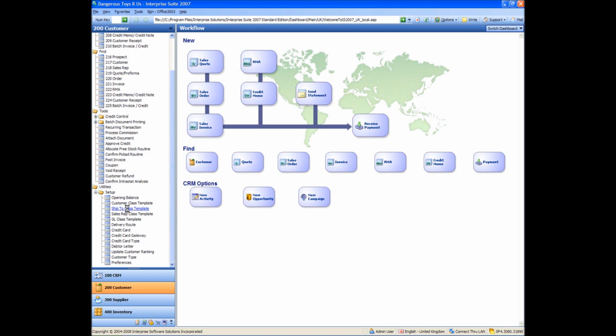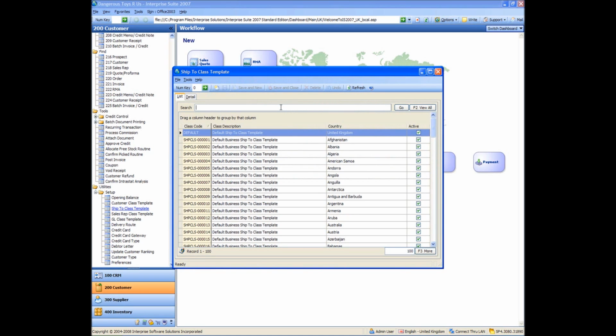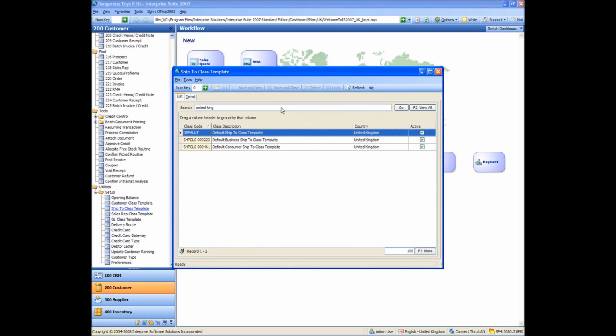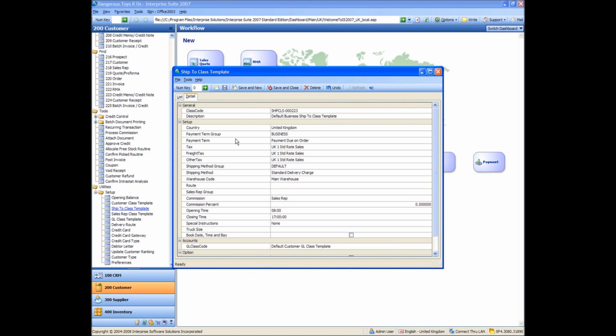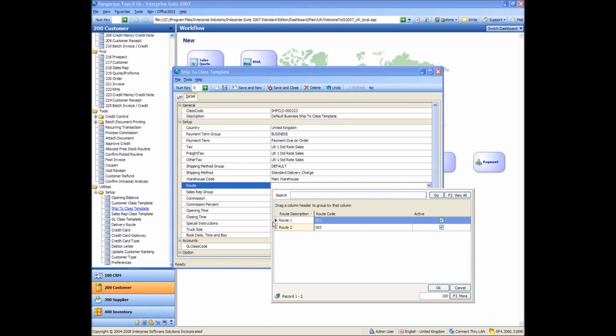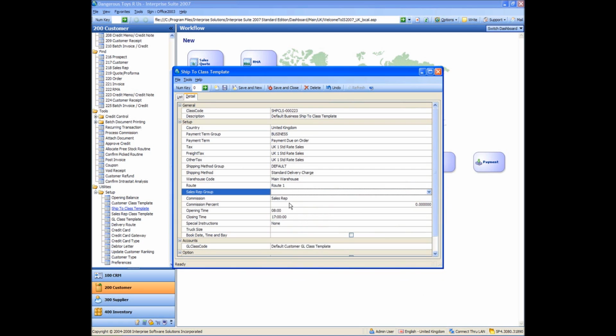So basically the ship to class template holds some of the details that will go onto the ship to records when they're created. So what we're going to do is search for the United Kingdom again, and we're looking for the business ship to class template, and we're going to go down to the route, and we're going to change that and set it to be route number 1. Okay, and I'm going to save and close out of the ship to class template.